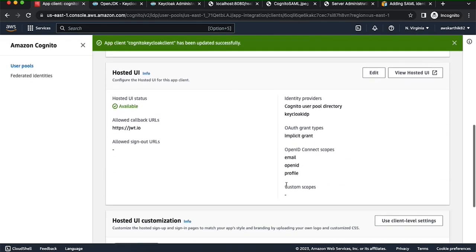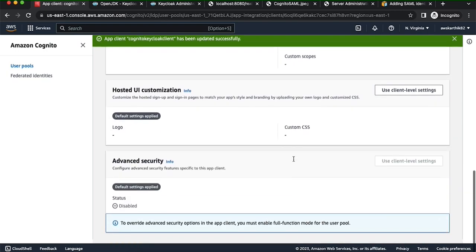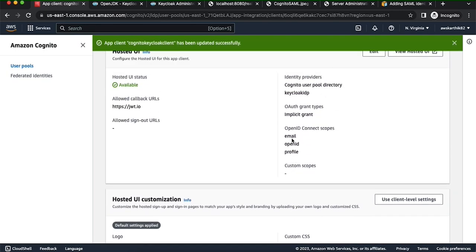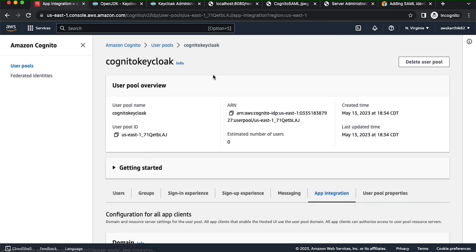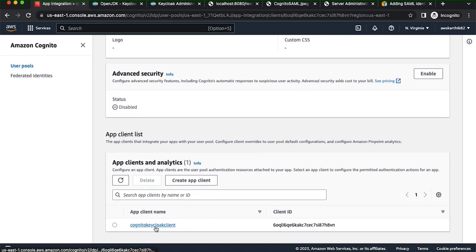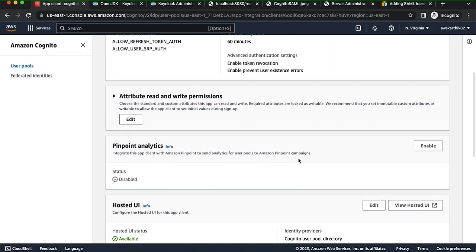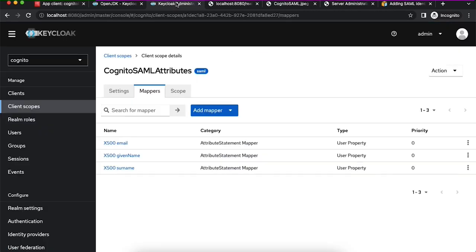And just make sure we have OpenID, profile, email. Anyway, this is only for the client that is integrated with Cognito. So now we added the Cognito Keycloak as one of the identity providers in this client. But before doing that, I actually forgot one of these steps.